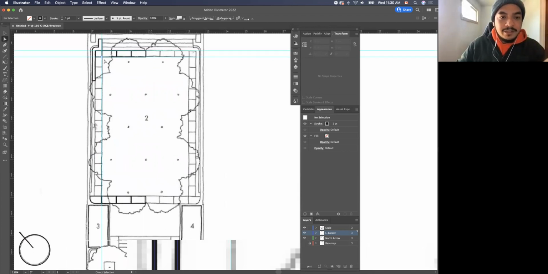Okay, but before I show you how to draw the trees, do you guys have any questions on this more basic line work?